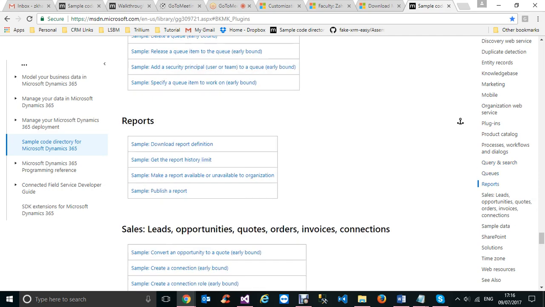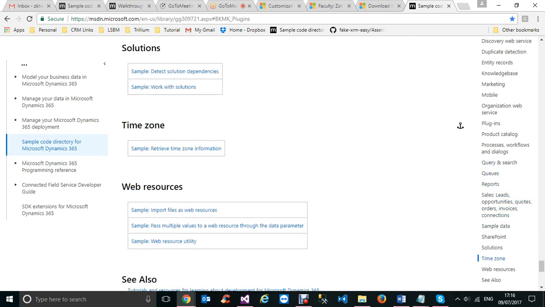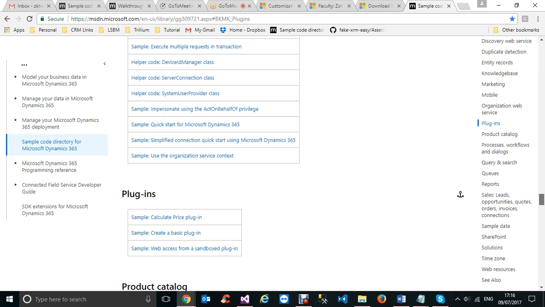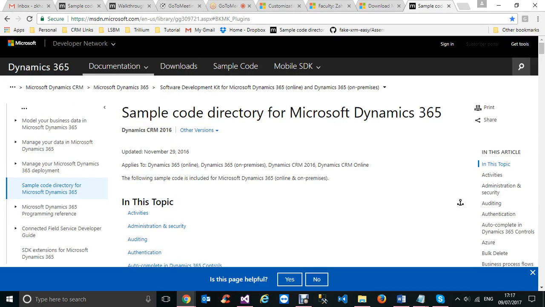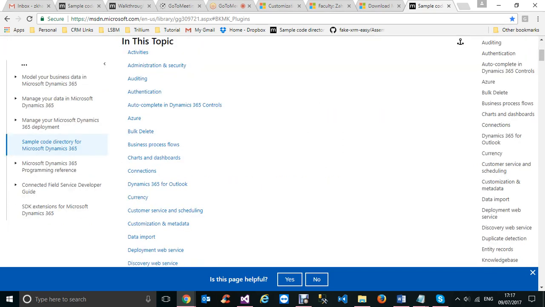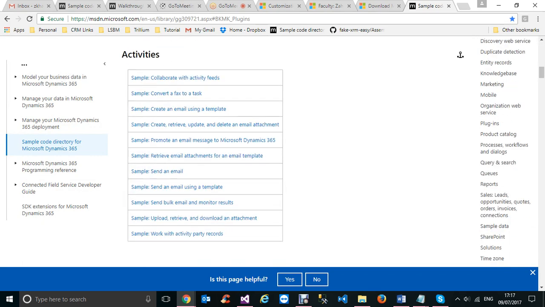I will send you this link as well. You can see here, Microsoft has already written the code for you. Now you just need to know the coding and implement and use them. But if you don't know the coding, then it is not for you. They have written everything for you.